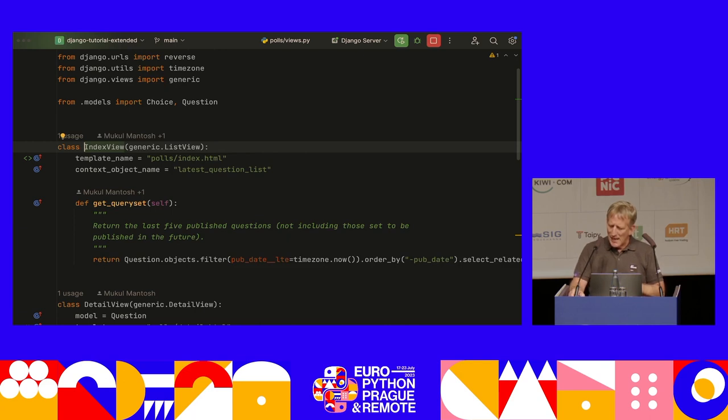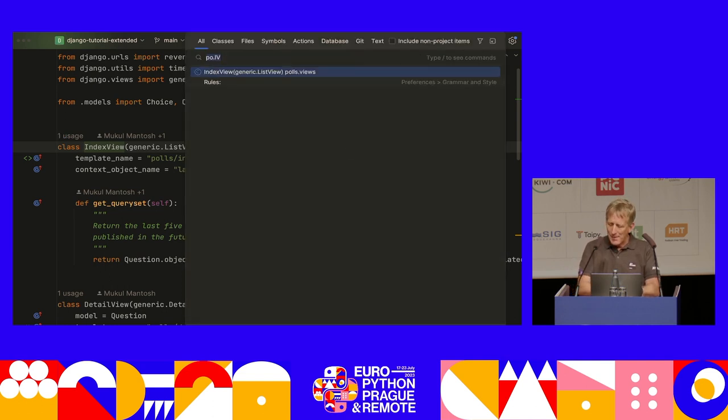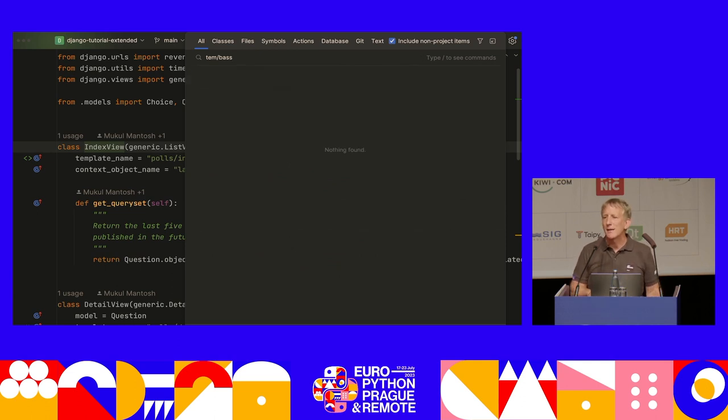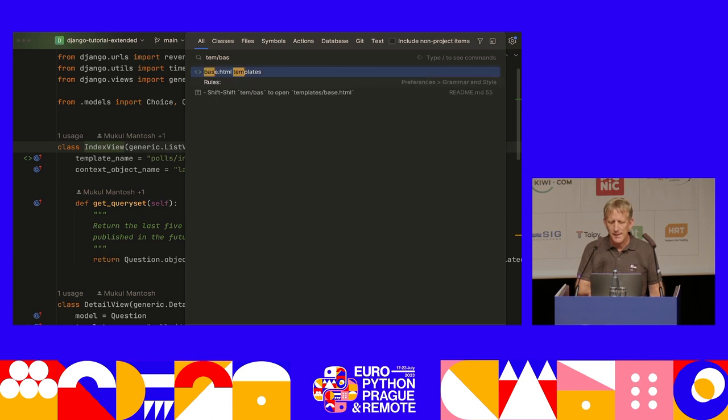All right, now I might also want to do things like that for jumping to templates. Well, that's a little bit of a problem because a Django template isn't necessarily a Python symbol. So if I want to jump by maybe a path, I might use my search everywhere and I might type tem/bas to jump to my base.html base template. And I could hit enter there. So I'll go ahead and do that.